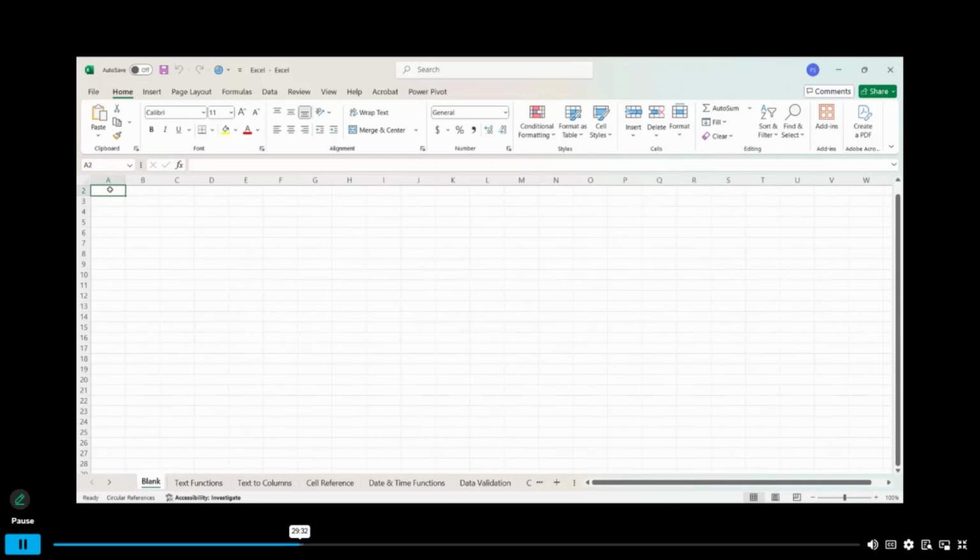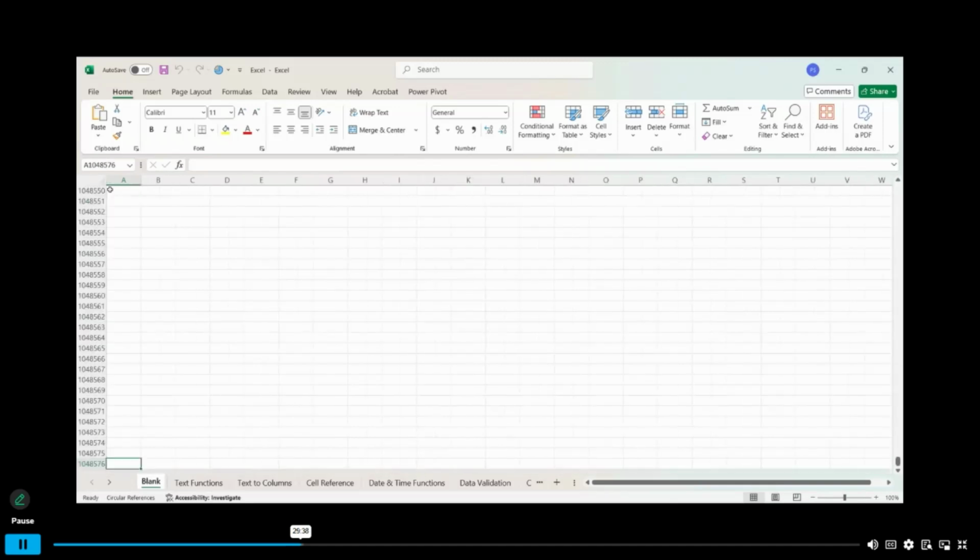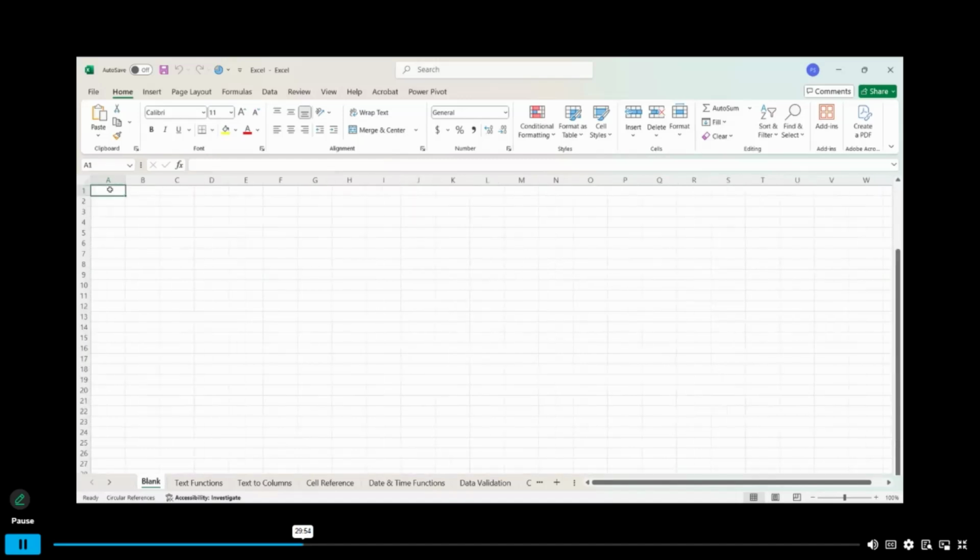Similarly, if I want to go to the last row, I'll press Control plus down arrow key. So what is the last row? It is 10,48,576 rows are there in this sheet. Okay. Now if you want to go back at the top, you will press Control plus up arrow key.